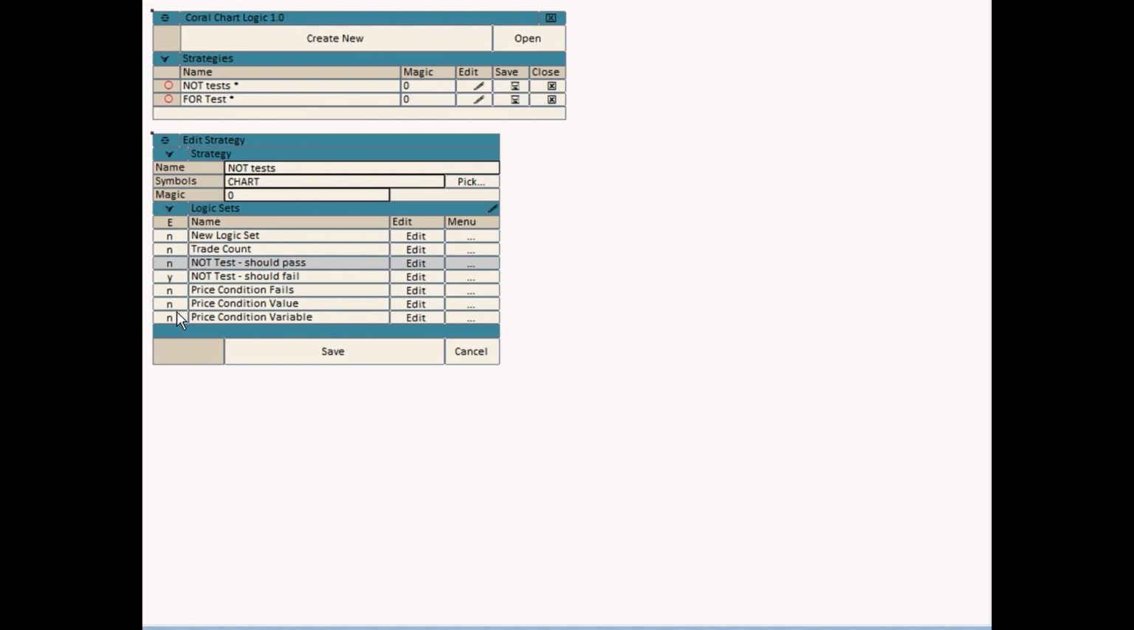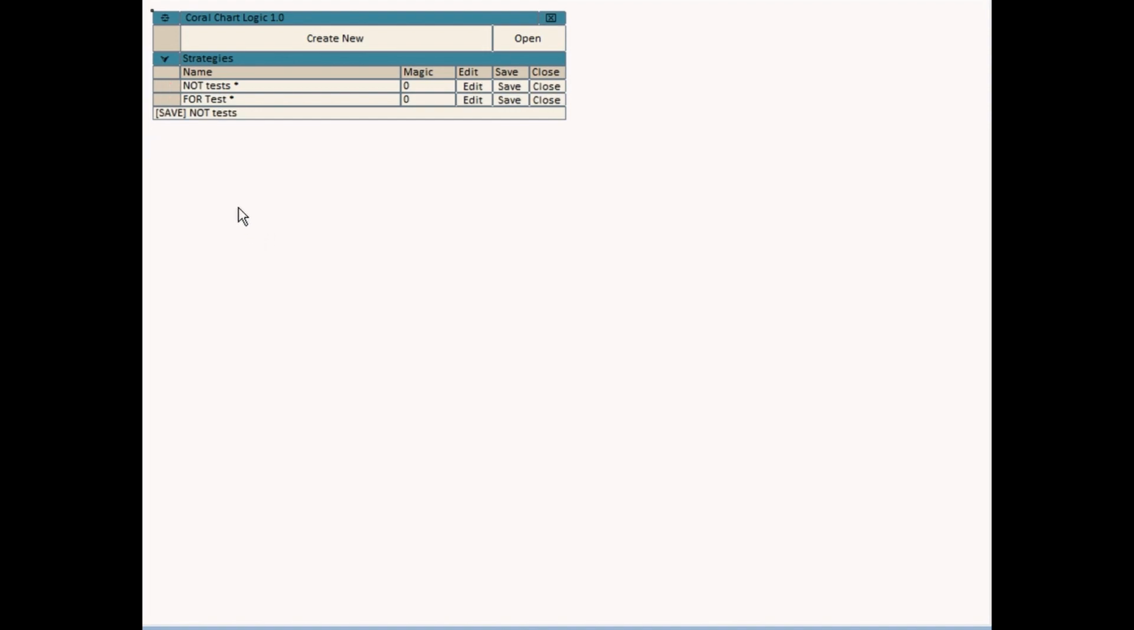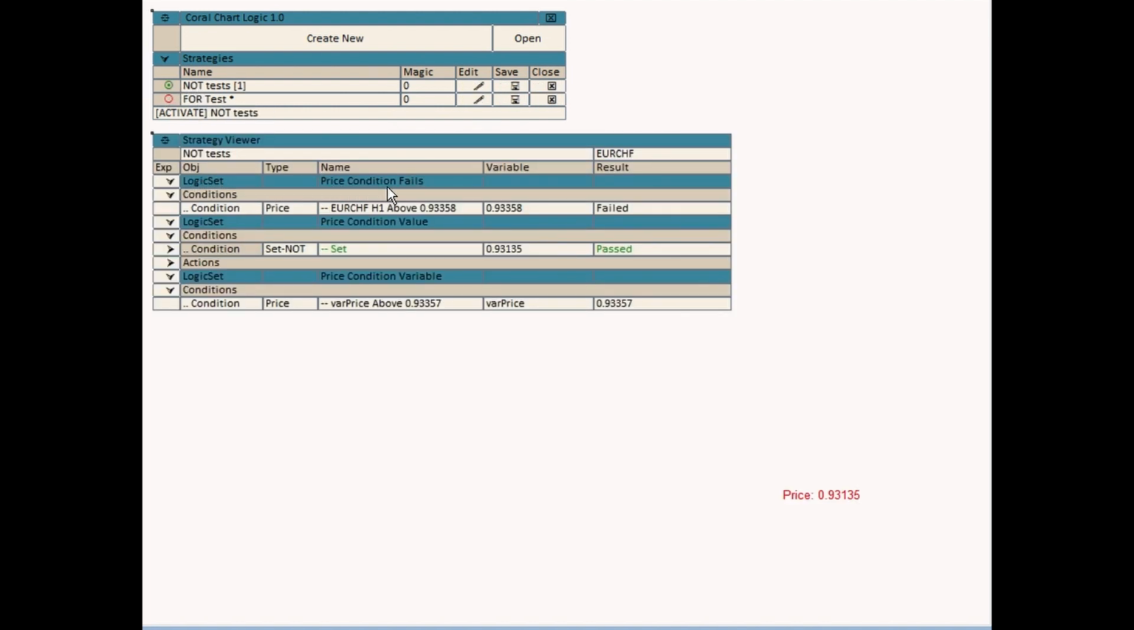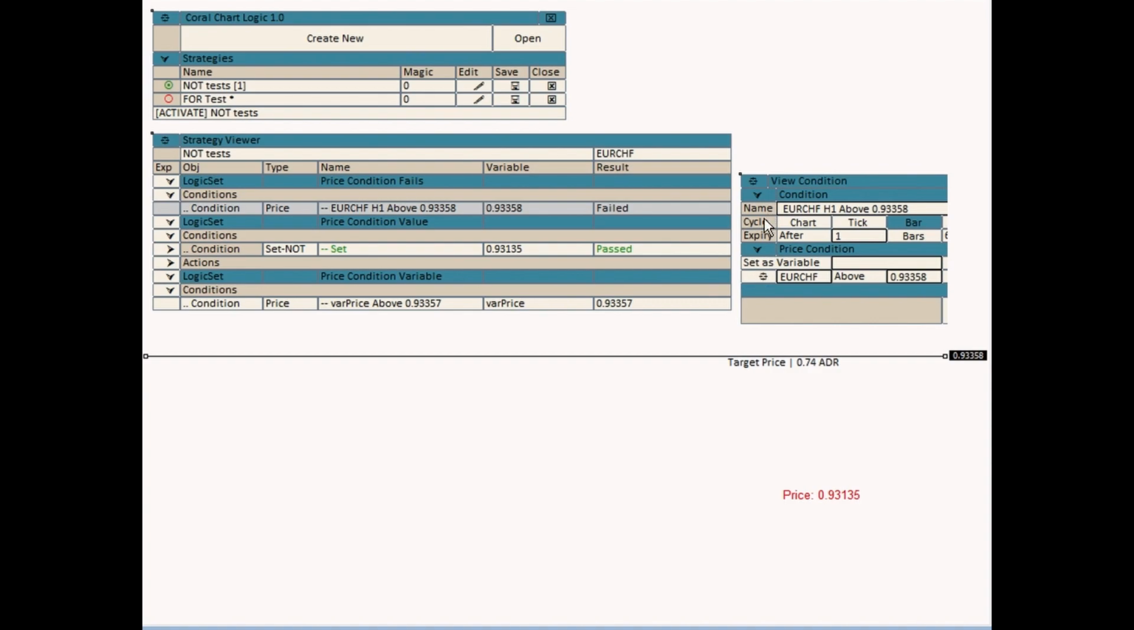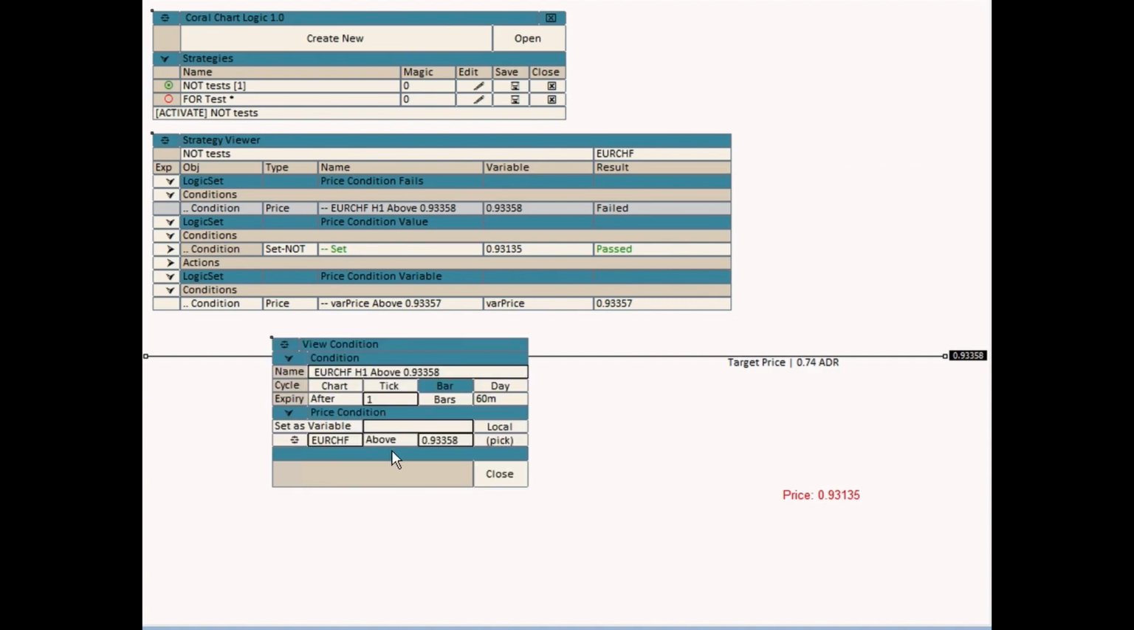And then the last thing in this strategy to show is this weird behavior of a not condition with a price condition when it fails. That was an unusual thing that I wanted to make sure was clear. So let's turn those on and run it and take a look. In this first logic set, I just have a price condition. And this price condition is failing because it has not yet exceeded that price. It's a little hard because I have all of the colors turned off on this chart. But this condition is failing.